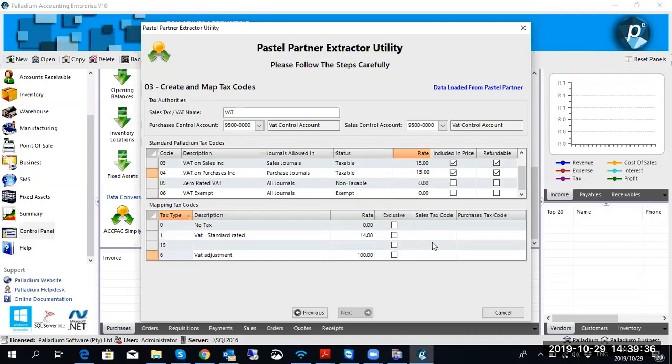Then I've got my non-taxable and my exempt. And I'm going to map my different tax codes. So no tax, I'll just use non-taxable or 0 VAT exempt. My standard rate, VAT on sales, VAT on purchases.